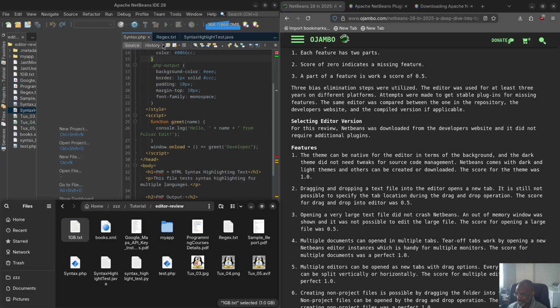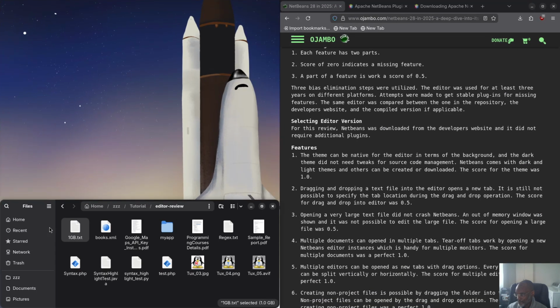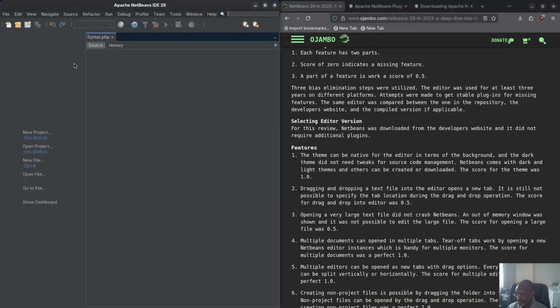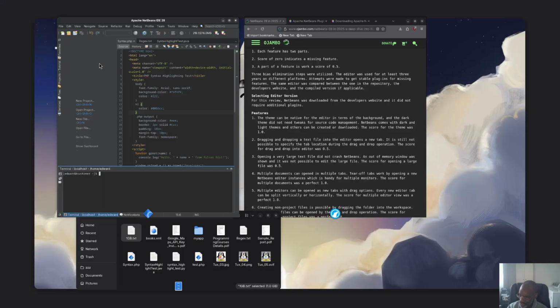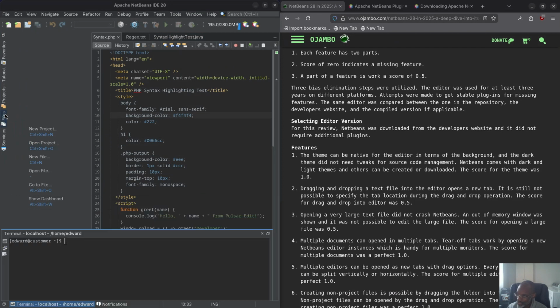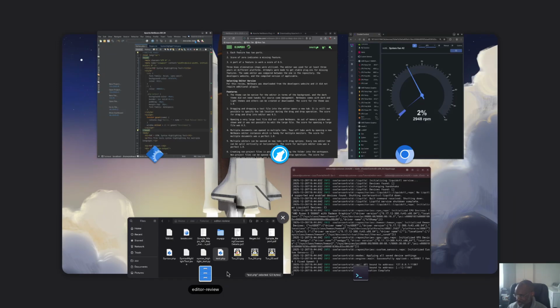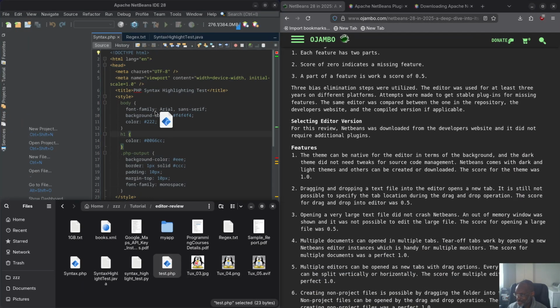Might have to start NetBeans. I don't think it's going to open. I don't know why I can't open files. What is that? Let me just try it again. Maybe I discovered a bug with this plugin. Okay, there we go. Let's try it one more time. This test.php. I still can't open it. That's weird. I still can't open the file. What is going on here?